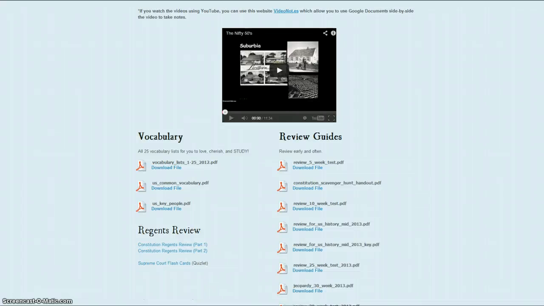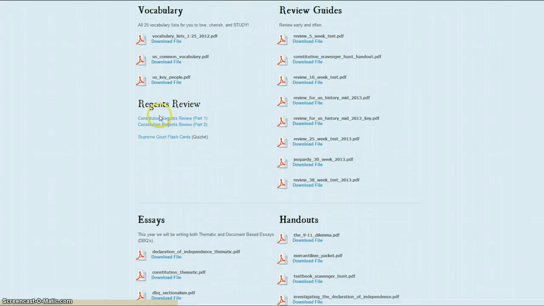And now what we're working on for Regents Review is a whole series here. We've started with the Constitution, and our next thing that we're going to be working on is the Supreme Court. We even found a website that we can make flashcards with that students do not need to have a smartphone for, called Quizlet.